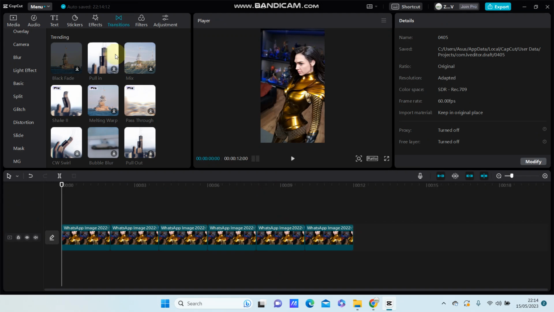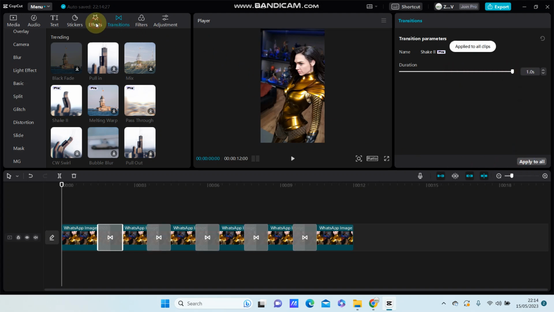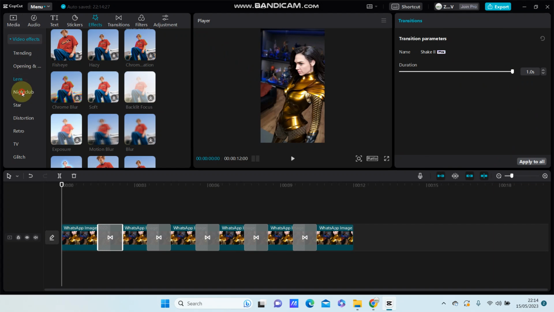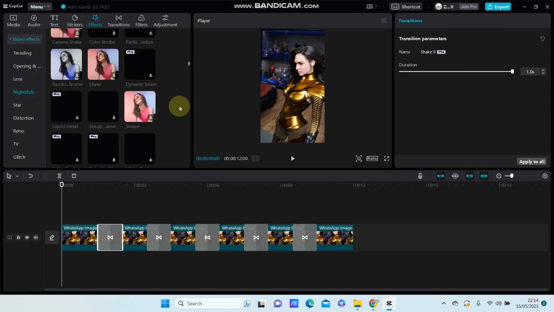I'm going to add the transition. Just select the shape transition and change the duration to 1 second and apply it to all the clips, and go to effects and select nightclub. You can find the shake effect.